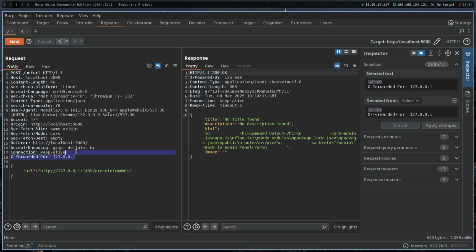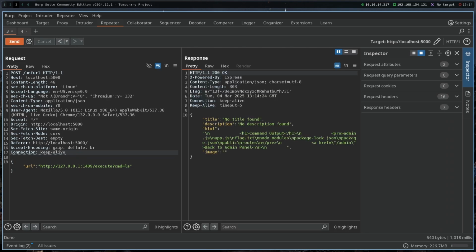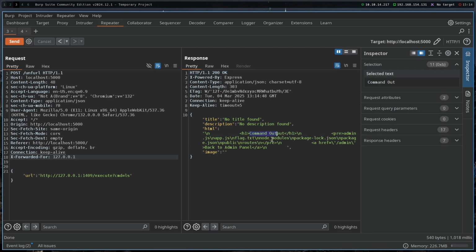If I delete this header, I wasn't expecting that to work, but yeah, this HTTP header is not actually needed for this challenge because we are already accessing the website from our local IP address. That's actually really interesting. I didn't expect this to work. I'm just going to add it anyways to the request, but we can see that there's command output, and then we can see the output from the ls.